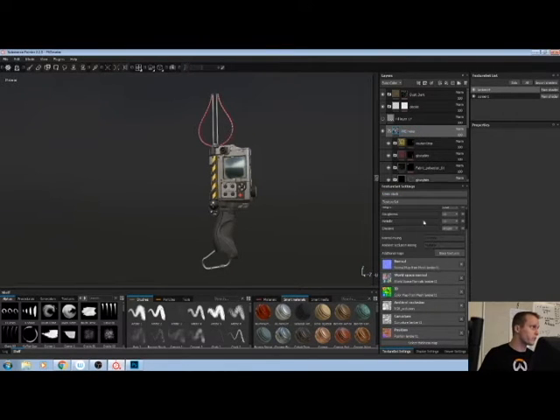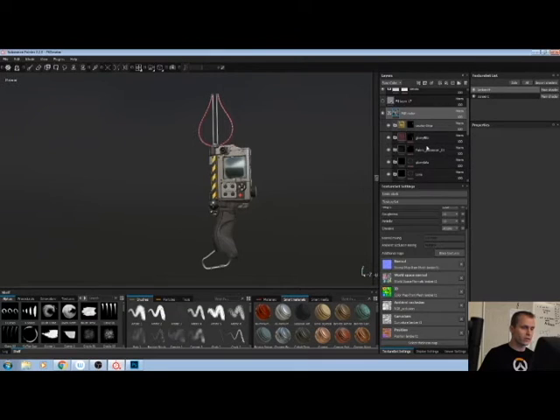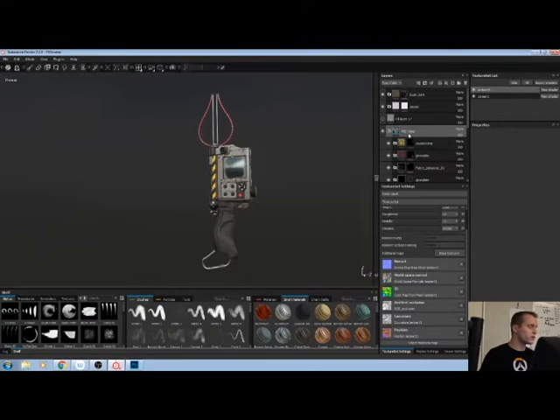That's why they call these smart materials, because, for instance, if you have edgewear, it's going to be pulling information from your curvature map. If you have dirt or dust that collects in the crevices, it's going to be pulling information from your ambient occlusion map. However, you can make these just as easily.